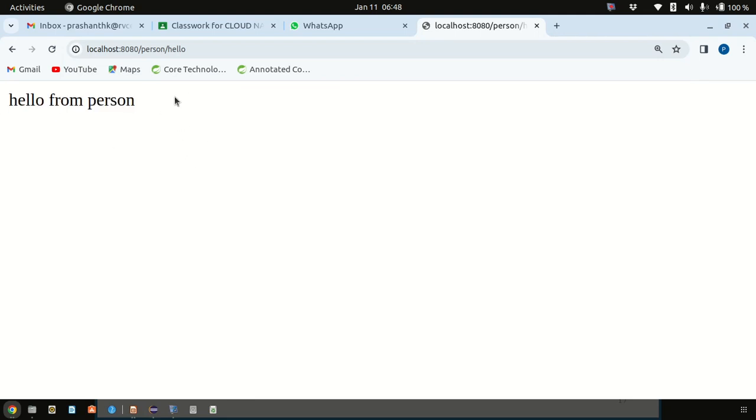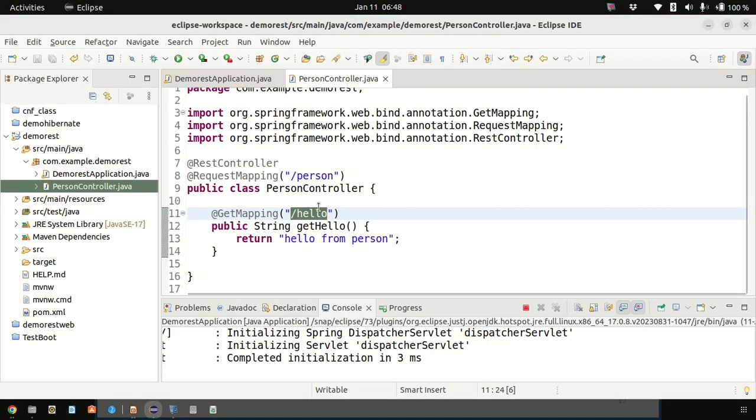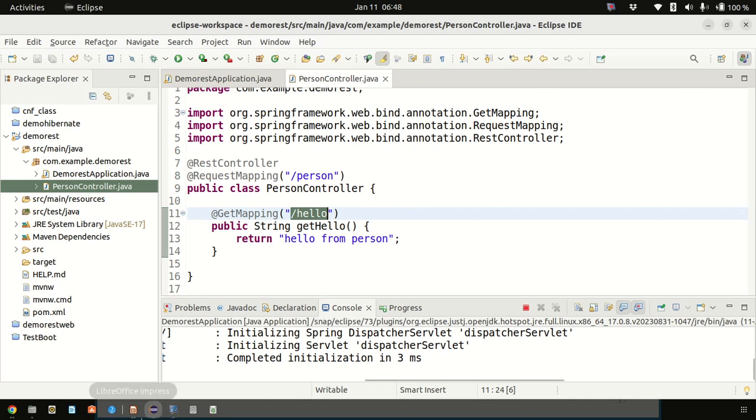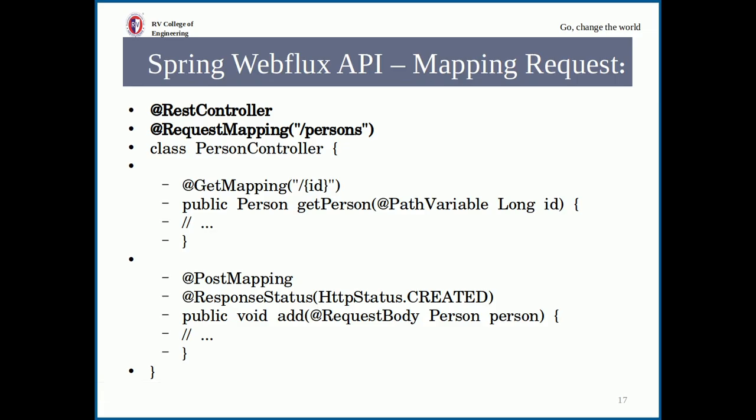So I got my request. For my particular request, I got a response. This is how you can develop a simple REST controller, with respect to the total working process for the web mapping request, as well as the REST controller which is being used. Thank you.